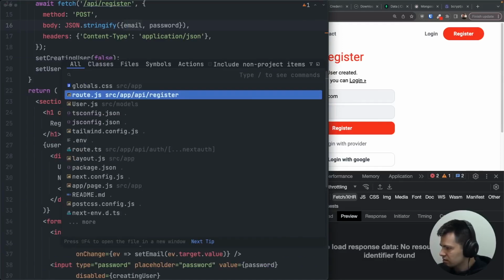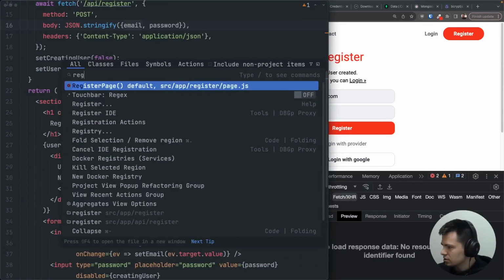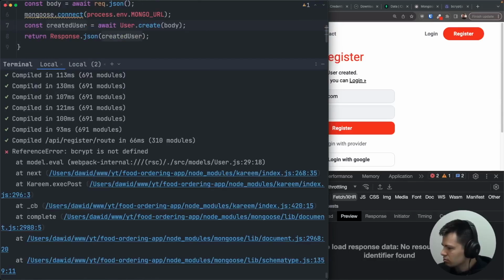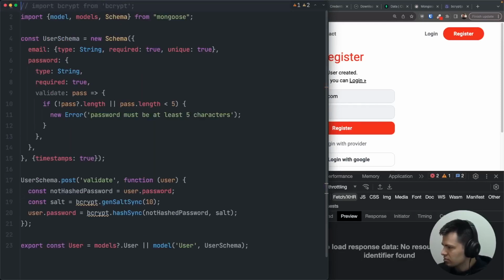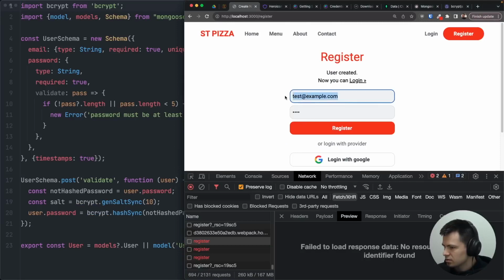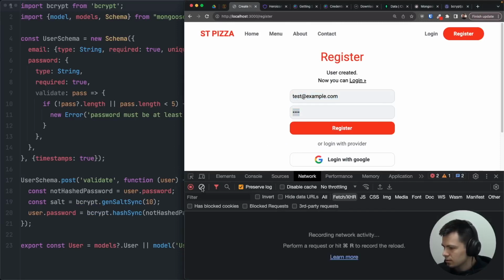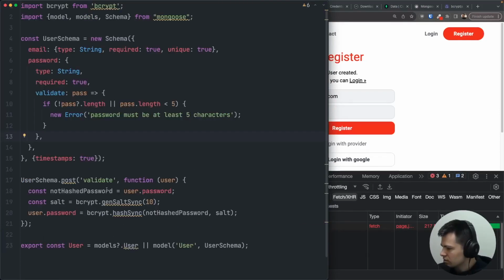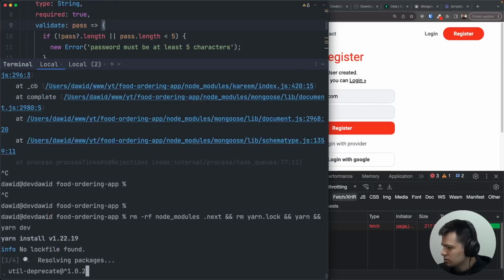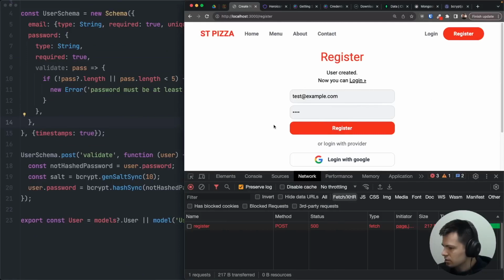bcrypt is not defined. Let's see inside our register route. No, not here. I think it's inside models user. bcrypt not defined. Okay, I don't know. I probably commented this thing. Let's try again. Let's register this user, and let's see. Register 500. Let's see what's the problem. bcrypt is not defined. Maybe I need to restart this. Now it should be fine. Module is not installed. All right, now let's try again. Register, pending, and we get 200.